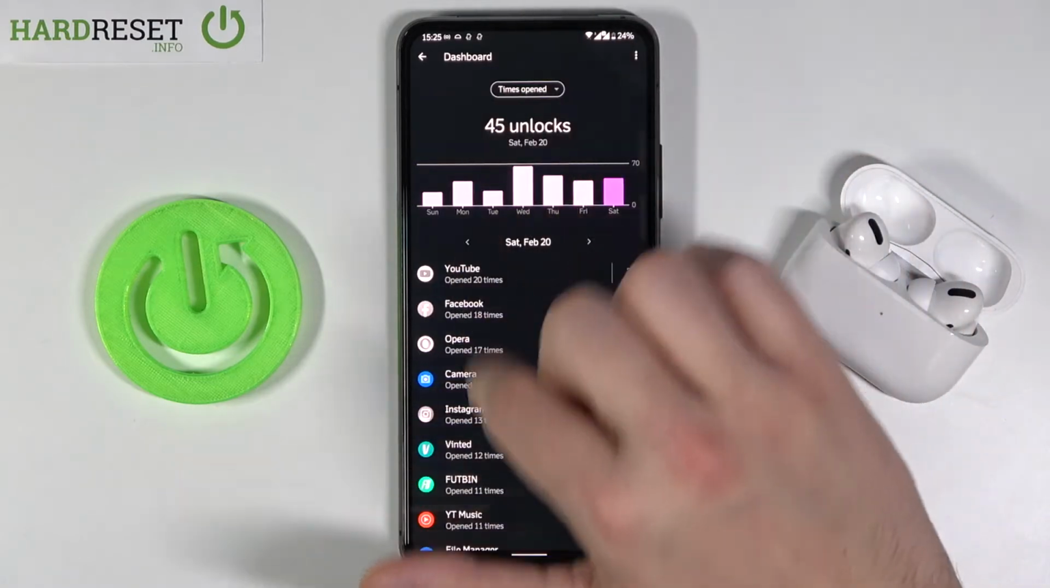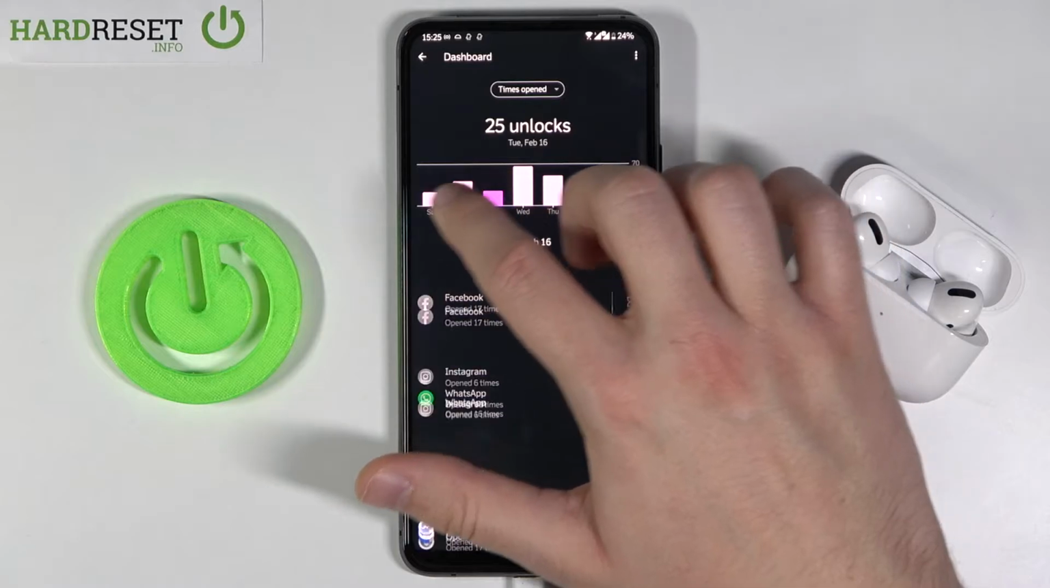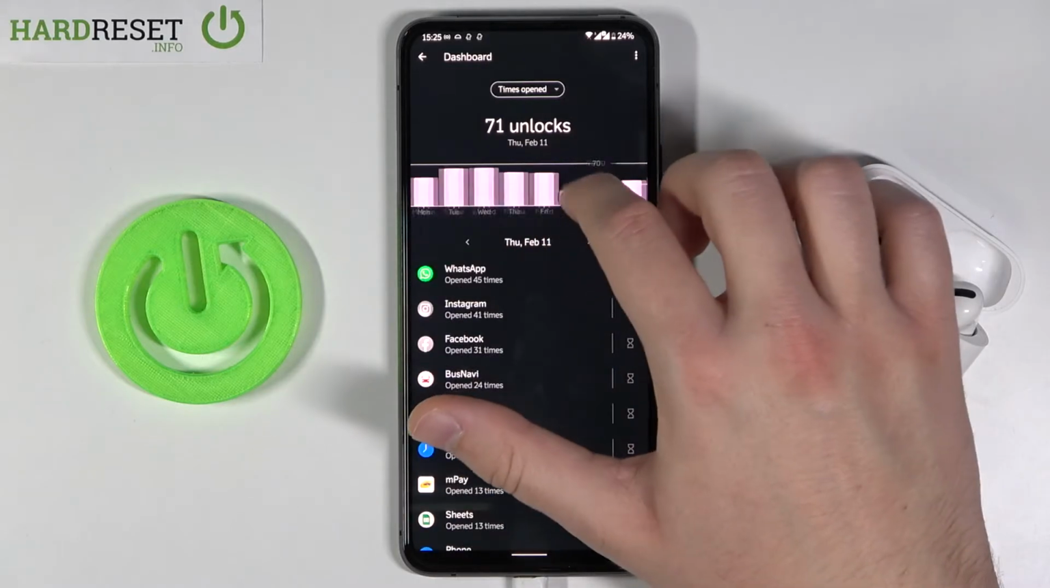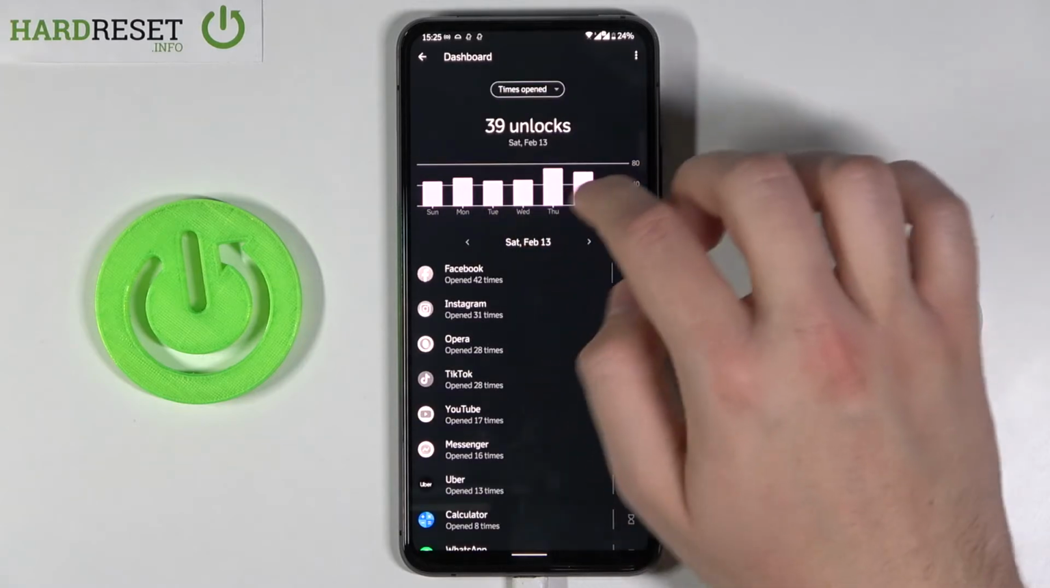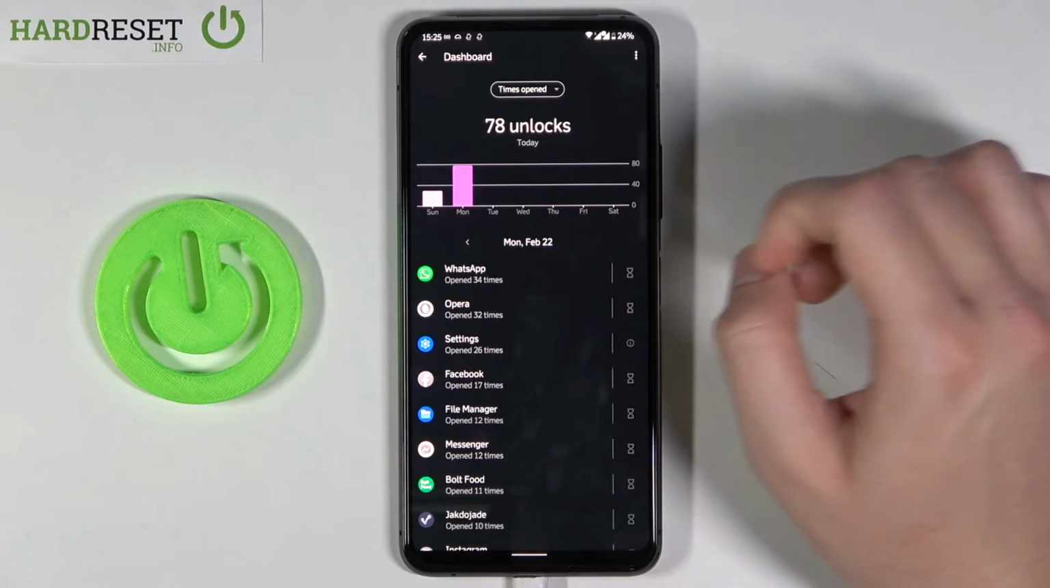And here we also get all unlocks. So as you can see, that's how we can make it, that's how we can change the date and pick the date when you want to check it. And that's how it looks.